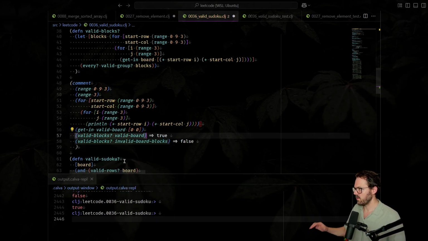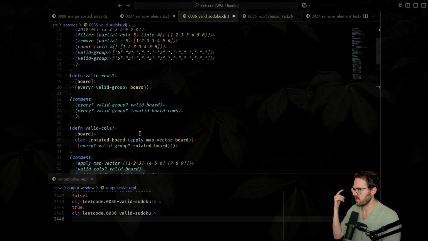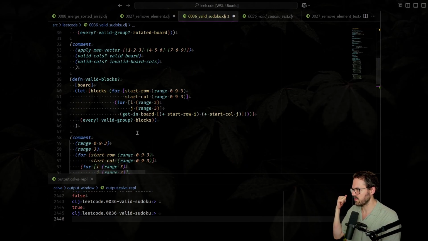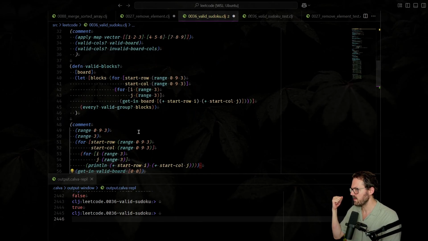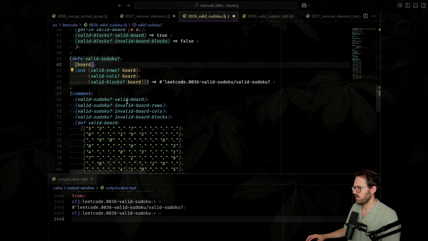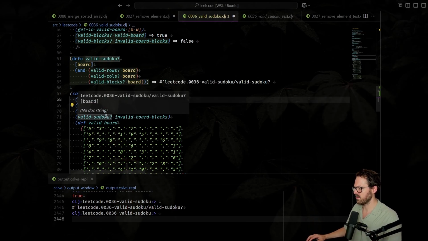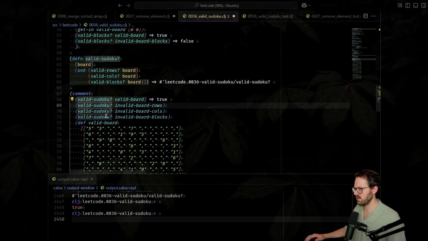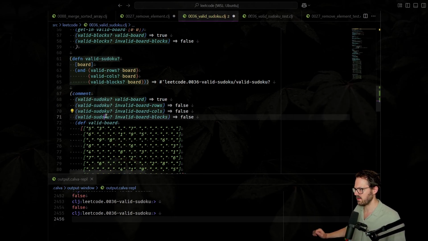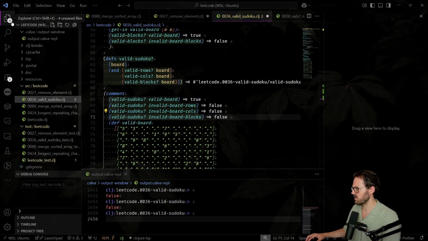Great. So we have solved for our rows, we've solved for our columns, we've solved for our blocks, we've got our valid group. Let's pull this all together now and check to see if we have a valid Sudoku. In fact, there shouldn't have to be anything else that we need to do here. Valid in the valid board, invalid, invalid, invalid. Perfect. Let's check our test suite and see how that looks.